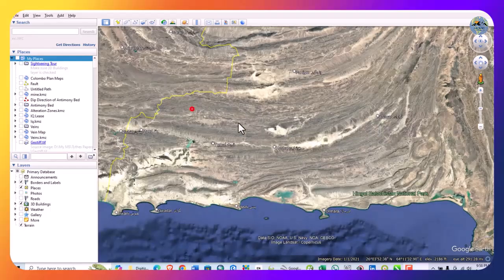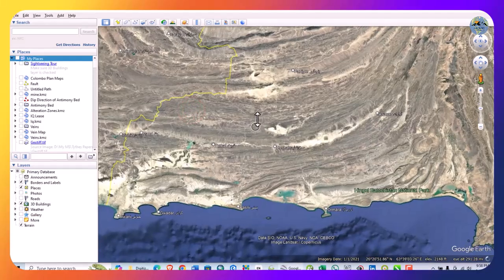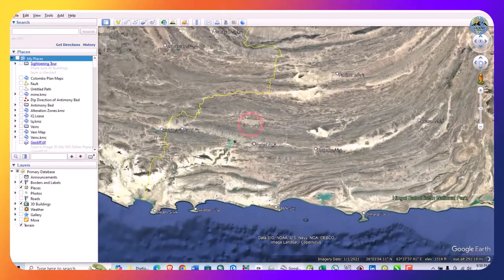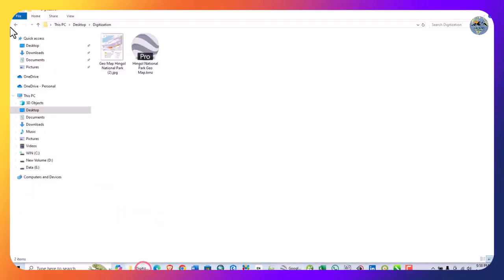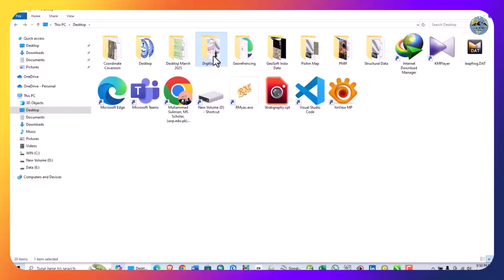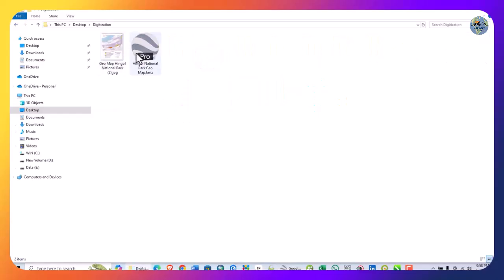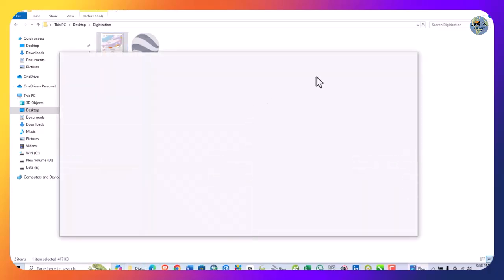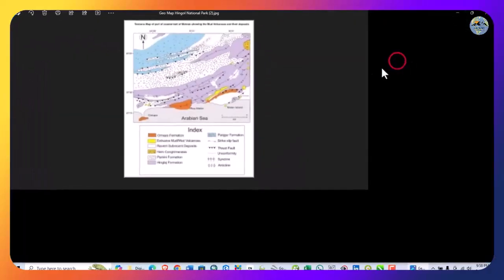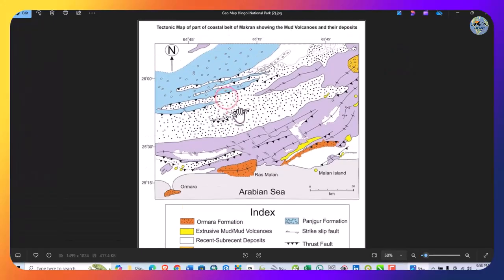Welcome to GeoSoft Pro. In this video series, we will guide you through the process of digitizing a geological map. We will demonstrate how to integrate different software tools to streamline the digitization workflow and enhance the quality of the results. For this tutorial, I have a geological map in which different structural features as well as formations are present.